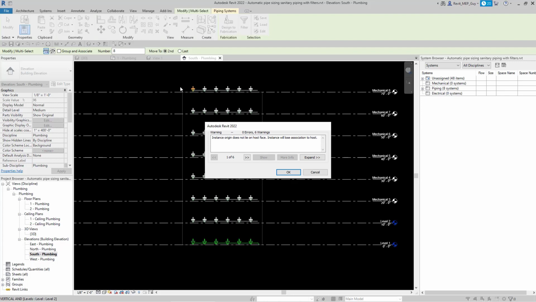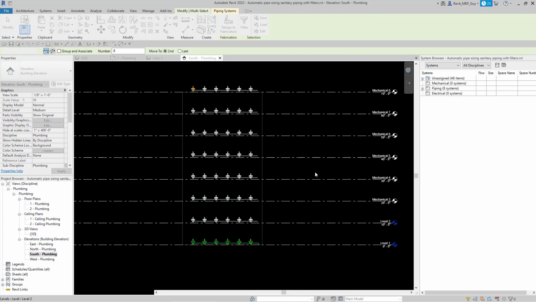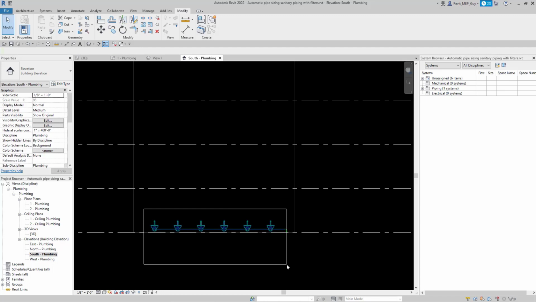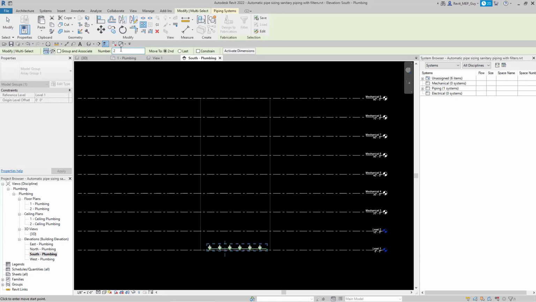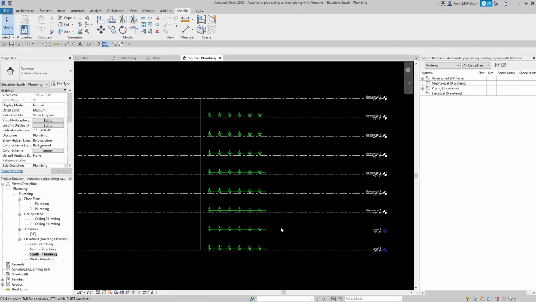And as you can see, I didn't have a wall up here, so that's not what we want to do. We're going to hit cancel, select all of these. We're going to use the array command. We're going to array 8, start from this point and go to the second. And as you can see, it worked that time, and now we have 8 sets of these water closets.